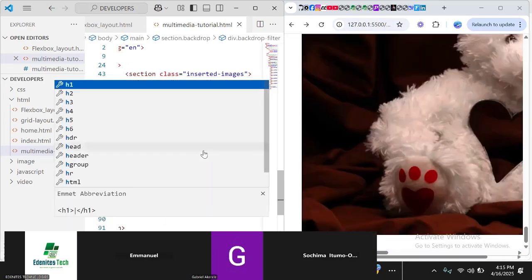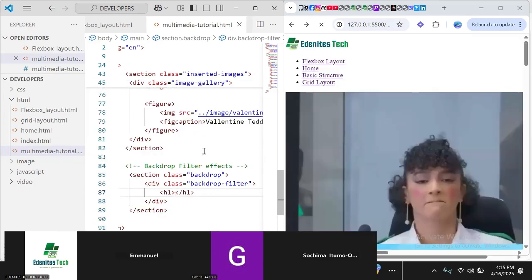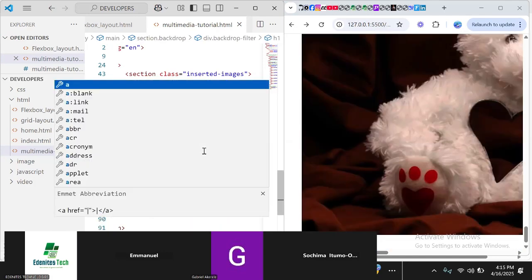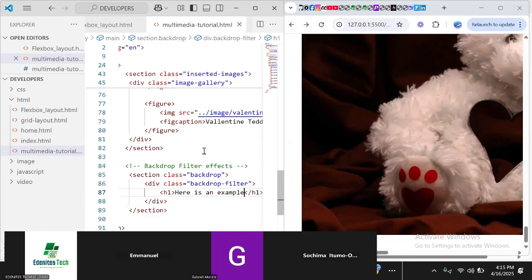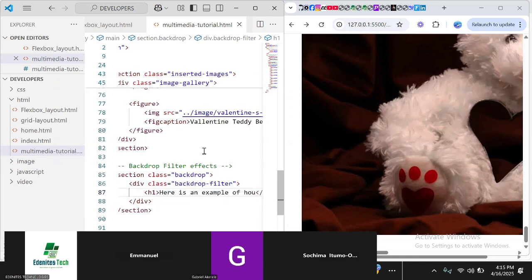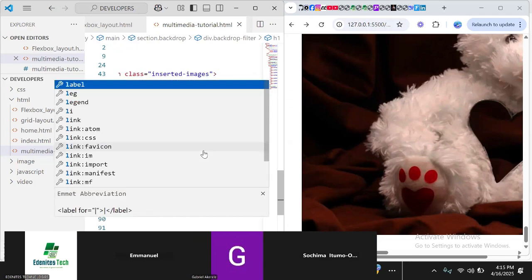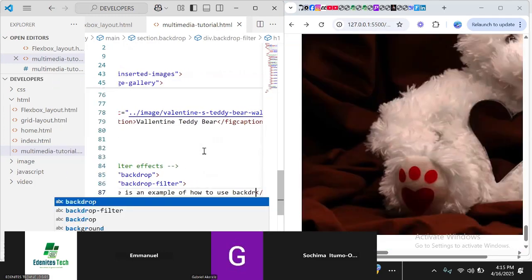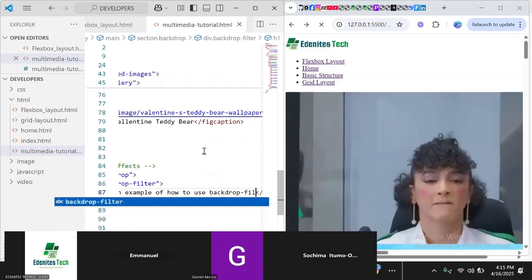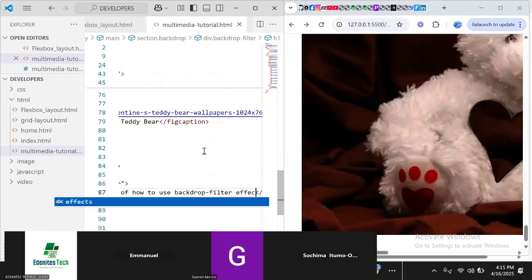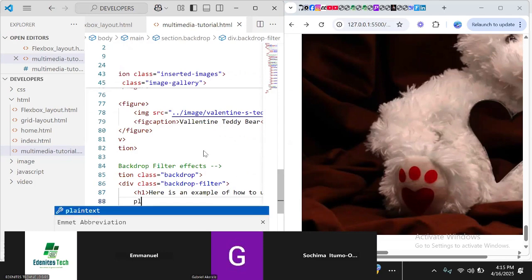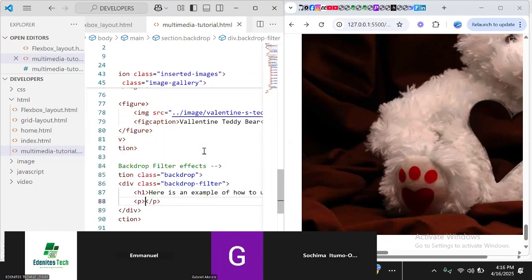So inside it, I want to load with H1 to say, here is an example of how to use backdrop filter effects. And beneath it is using p tag to say what it does.